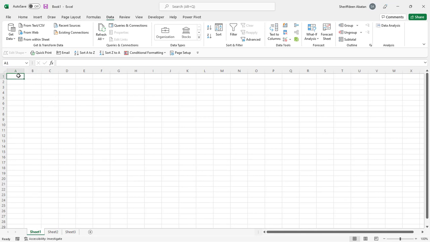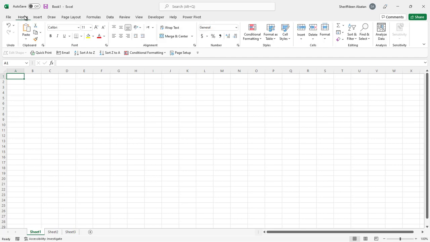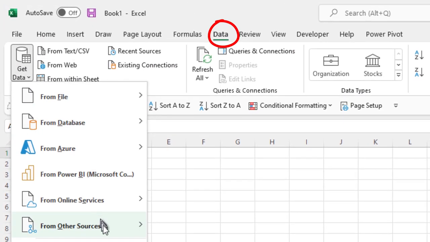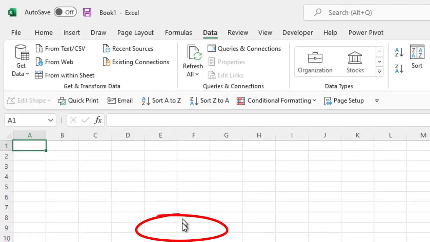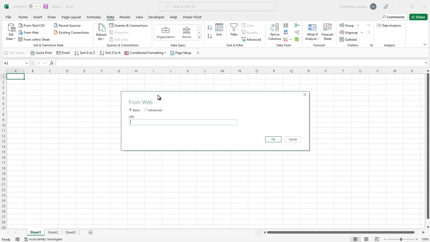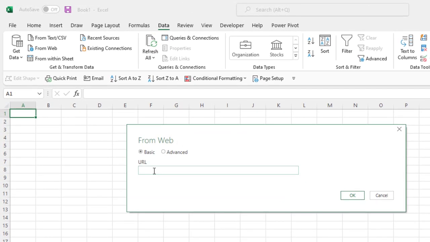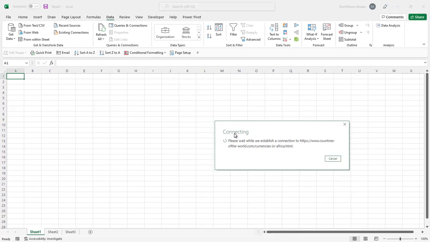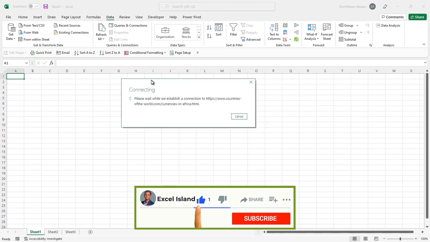I'll minimize the tab, go back to my Excel file, and here I'm on my Excel page, a blank sheet. All I have to do is come to the data tab, go to get data from other sources, click from the web. So the from web dialog box pops up. All I have to do is paste the URL here, click on OK, and it's saying connecting.